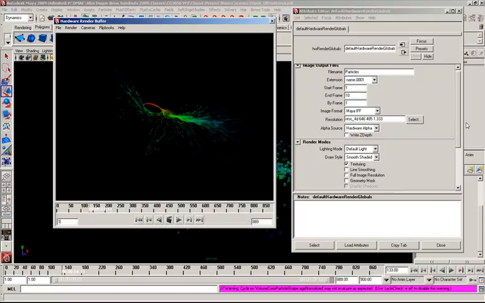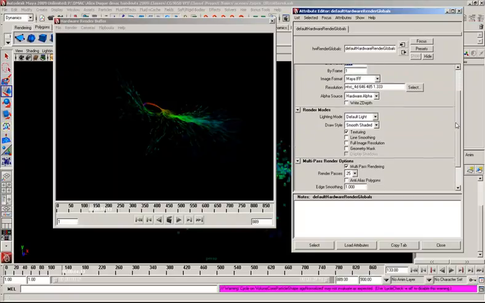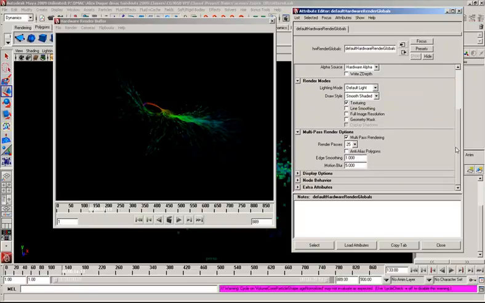So I'm going to pause this tutorial and make a little render of, let's say, 200 frames. So start frame 1 and end frame 200 by frame 1, IFF, 640 by 480, hardware alpha, that's it.